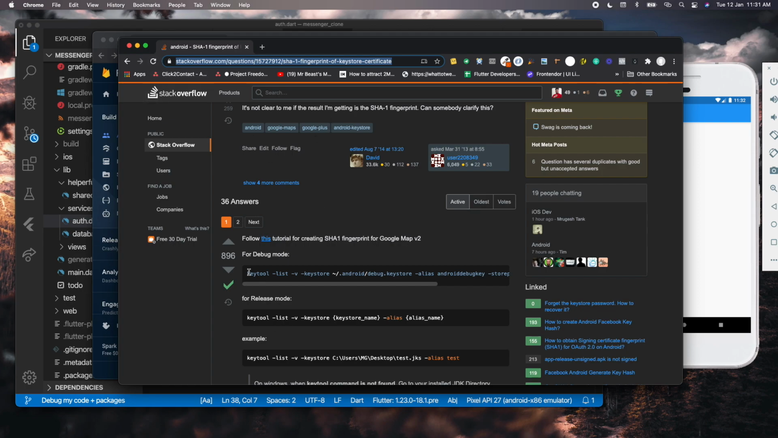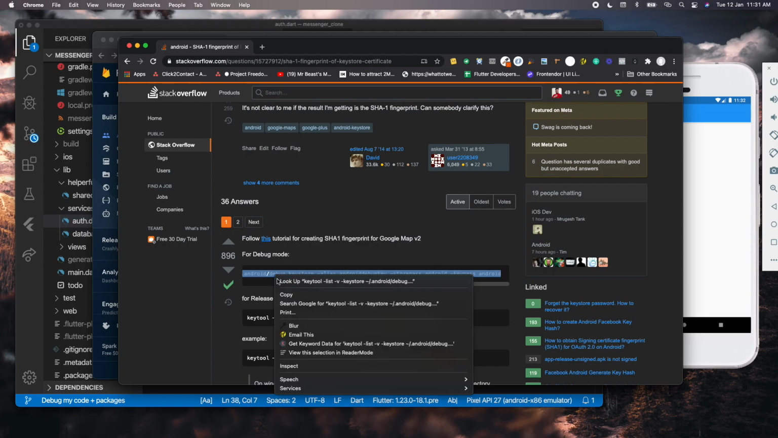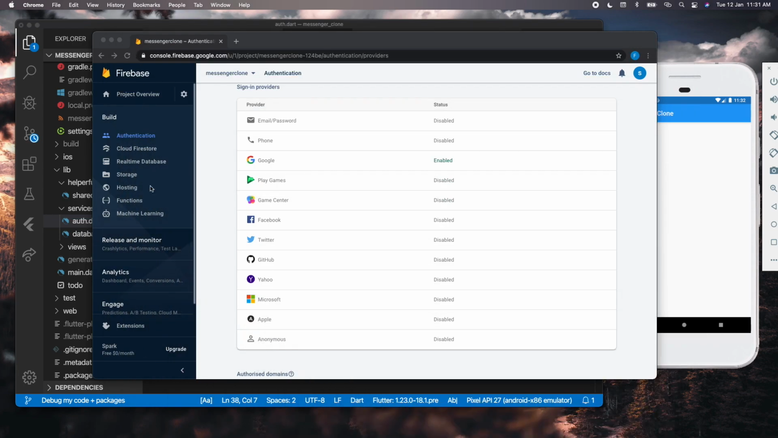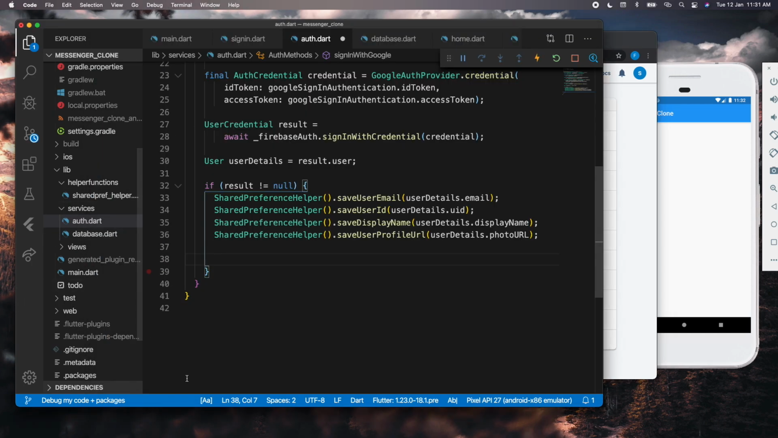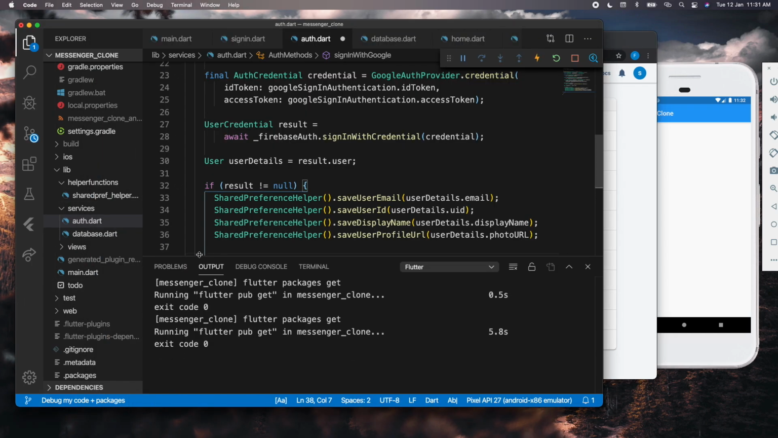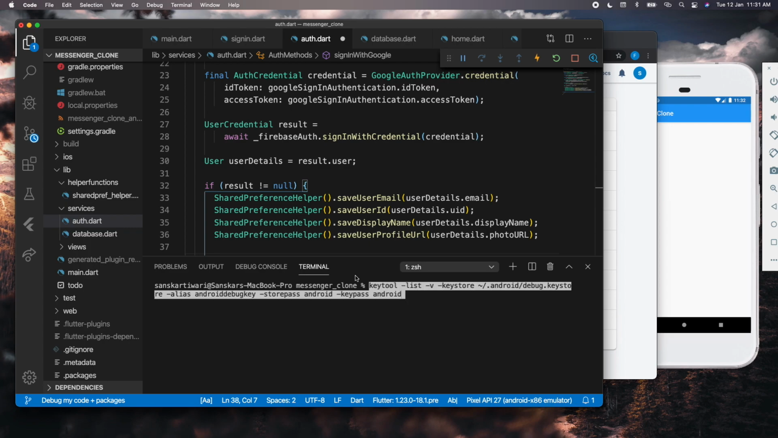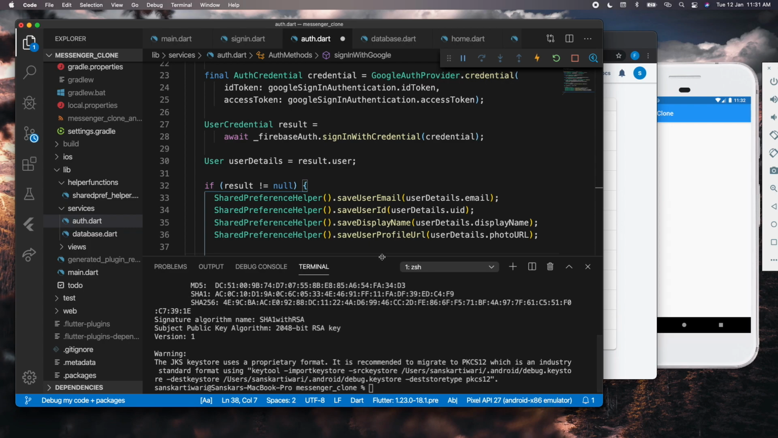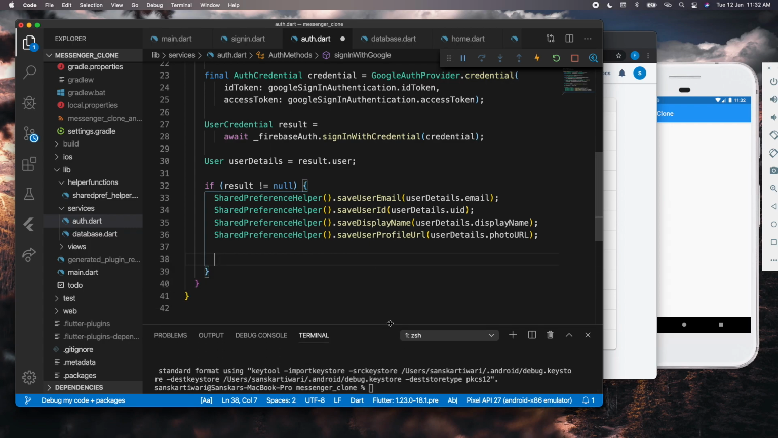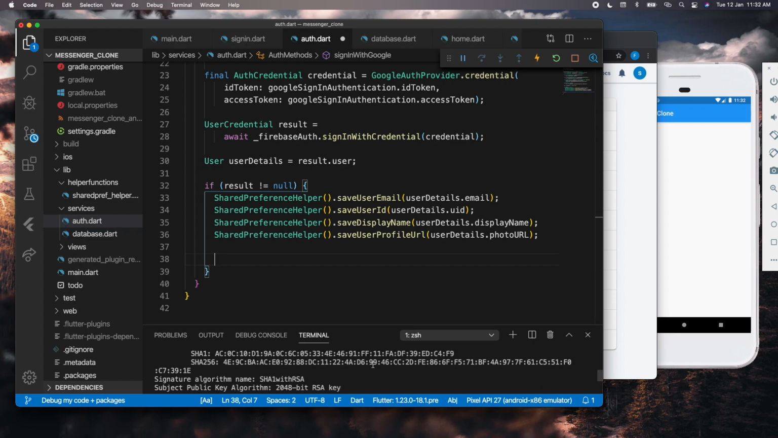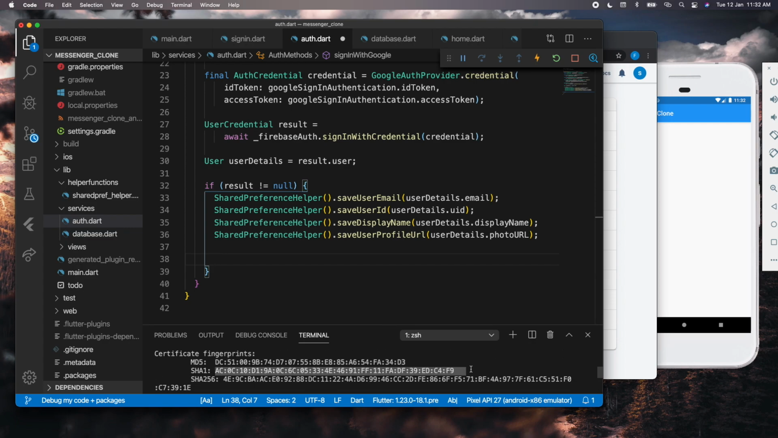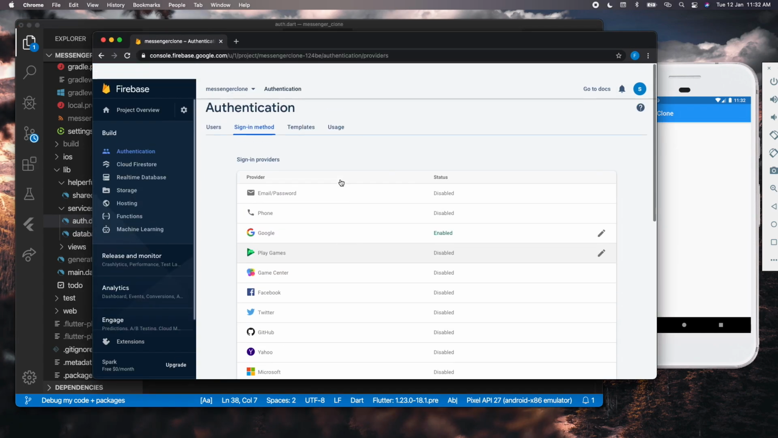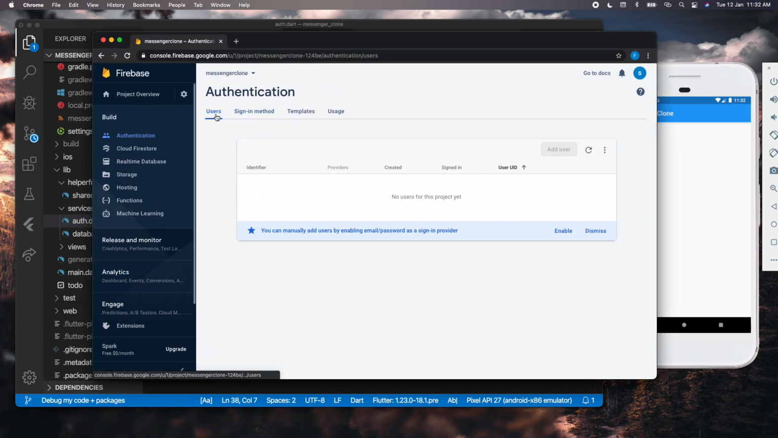So basically we have to copy this for debug mode. Initially we are going to implement this for debug. Once you are releasing the application, then you can use this release mode key. So I'm going to copy the debug one, go to my project, open up the terminal, paste that and hit enter. I'm not sure about the secrecy of these, so let me just try to get that SHA1 key, close that. I'm going to go to the users.